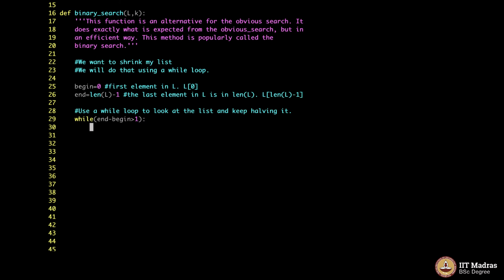We will handle the case when the number of elements is less than or equal to 1. You see, we can always handle that separately. We'll only look at the case where end minus begin is greater than 1, which means it has at least 2 elements.